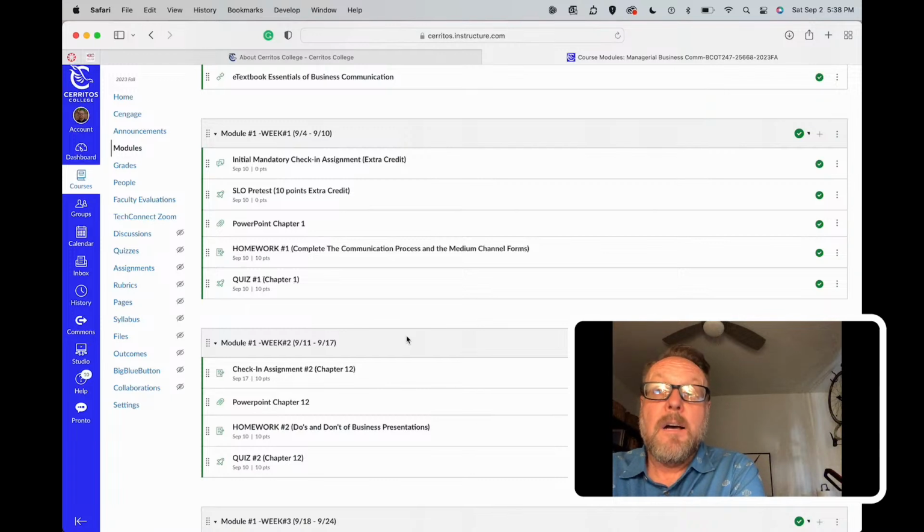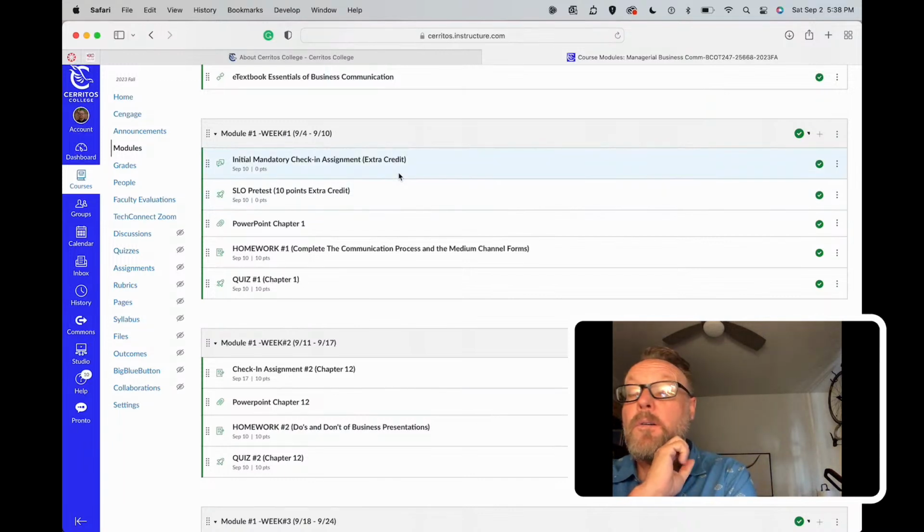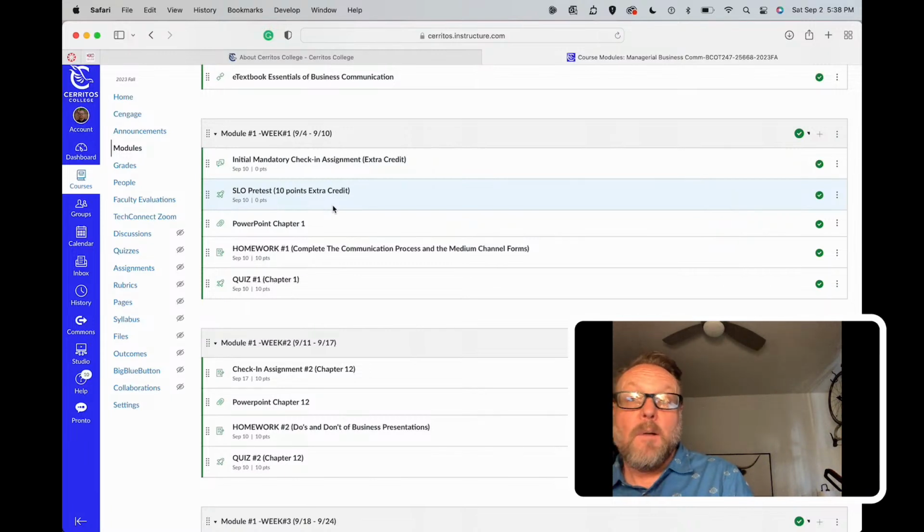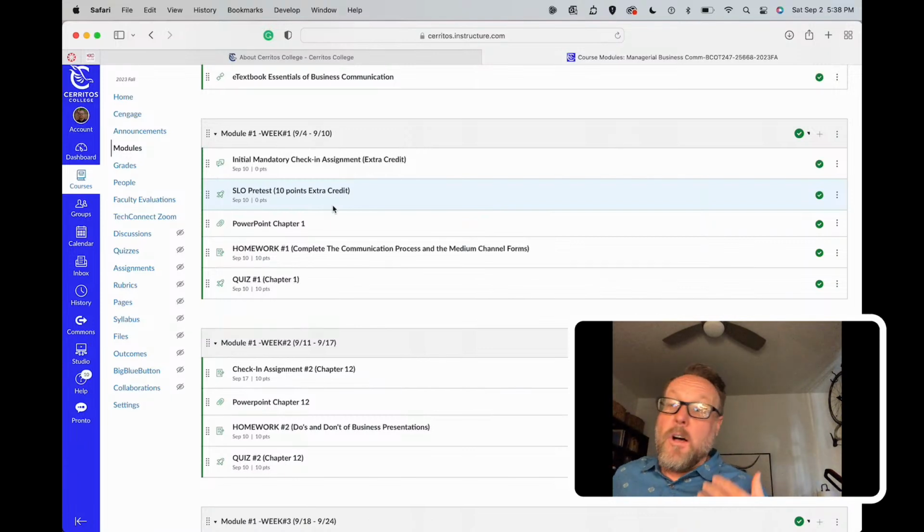So make sure you come into the modules, and then basically the class is broken down, as I mentioned, into 14 weeks, 3 modules. So module 1, you'll be doing an introductory check-in assignment. This is what I'm requiring everybody to do. It's 10 extra credit points. So if you do that, you're gonna already be in the red. You're gonna have 110% for the class. Then if you do the SLO pretest right here, it's 10 points. It's 20 questions, I believe it is, just to find out what you know about business communications right now. So make sure you do that. That's also worth 10 extra credit points. So you're going to be above 100% when you start the class.